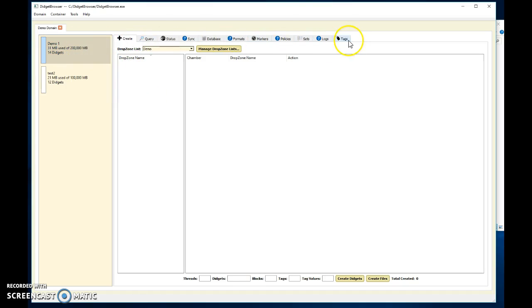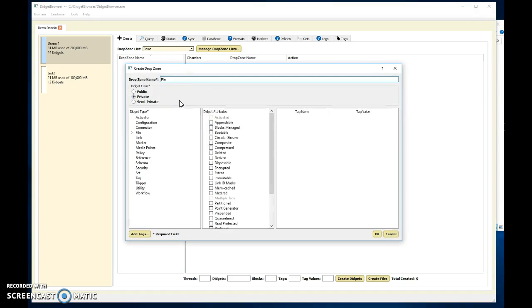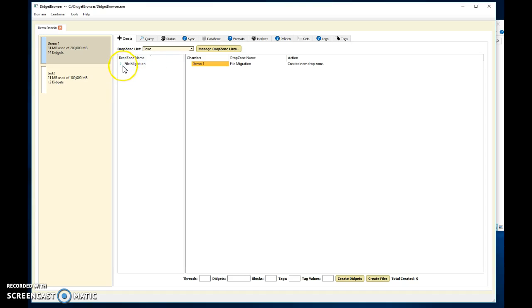Here we have a number of tabs in our browser. First one is a create tab, this is where we create our various digits that we're going to put in the container. We have this concept of a drop zone. If you right click in this window, you can create a drop zone. Let's call this file migration. So we want to use this to convert files into digits. We can specify a specific type of file we're looking for, or if we select all types, then if we drop a file or a folder on there, it'll automatically convert it into the type of digits that we recognize. So here we have now a file migration drop zone.